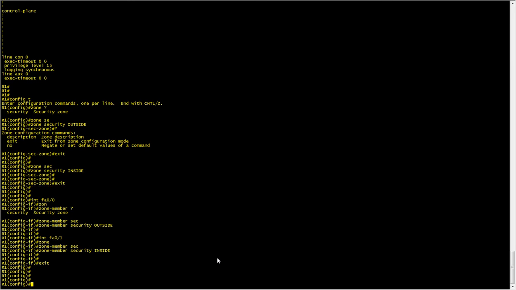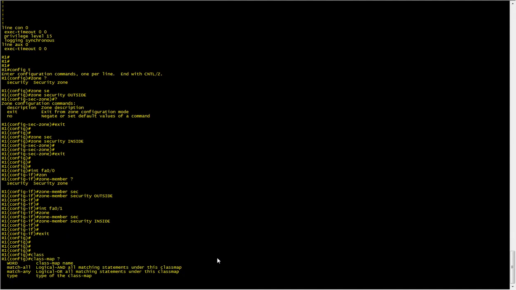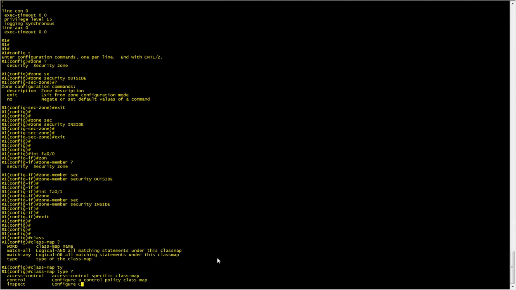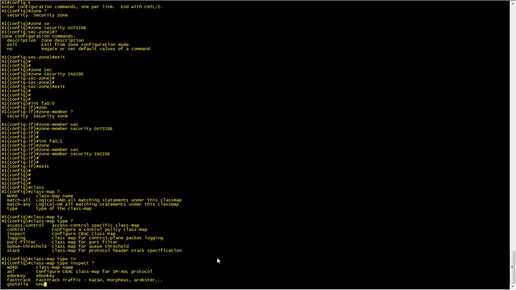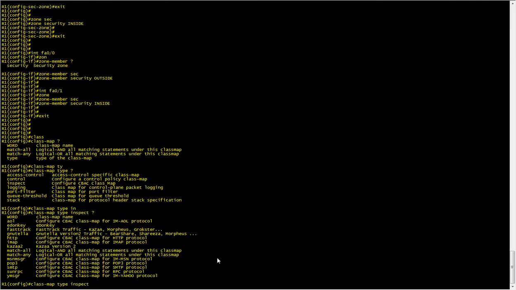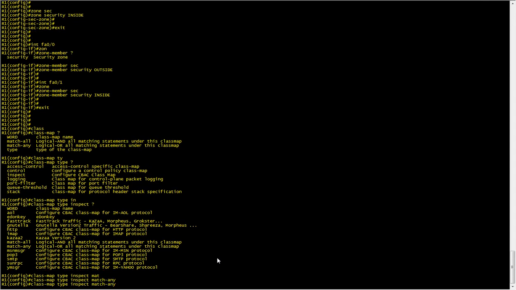Okay, so let's create the class maps. Here we need to say what type we're going to use. So we are going to use inspect, and let's give it a name. Zone-based firewall CM. Actually, we need to do a match-any, and then give it a name. Class map.